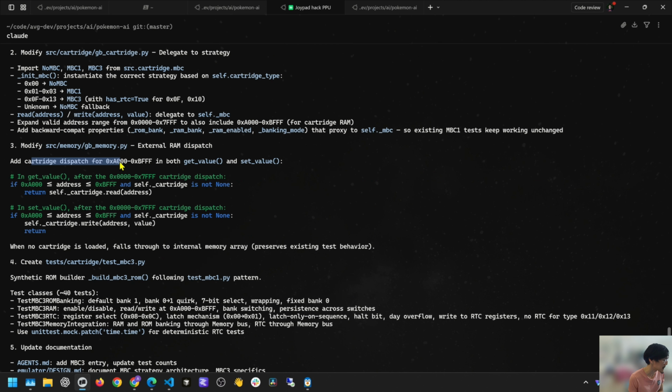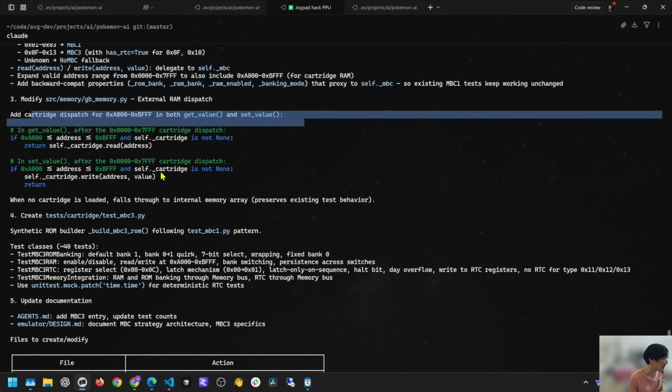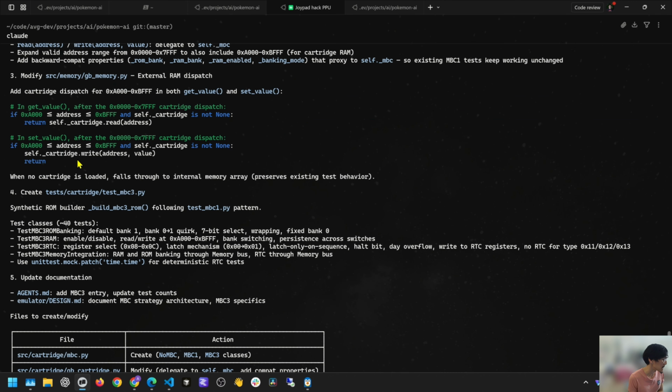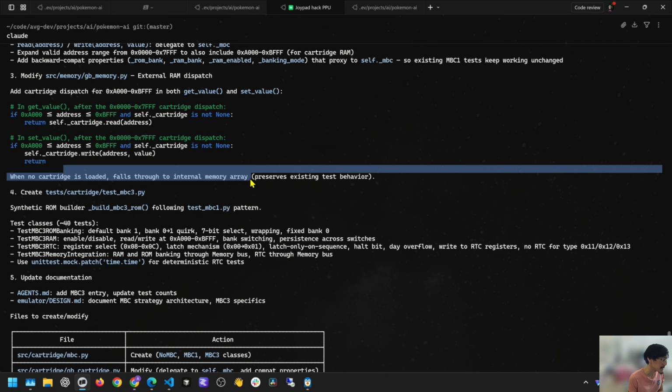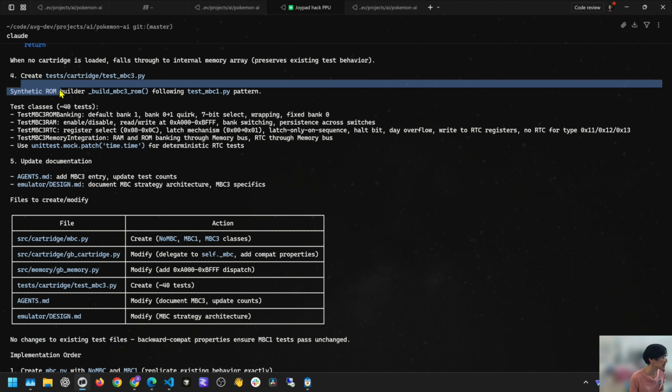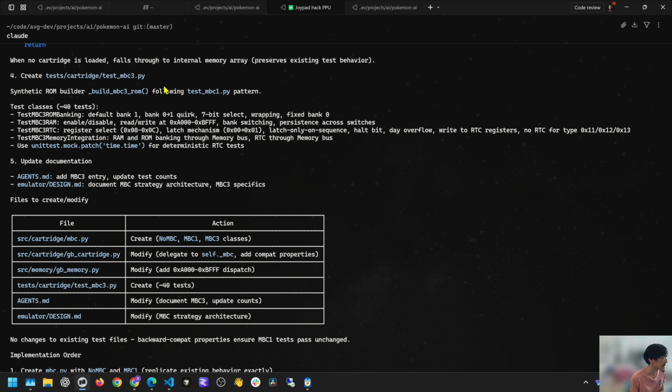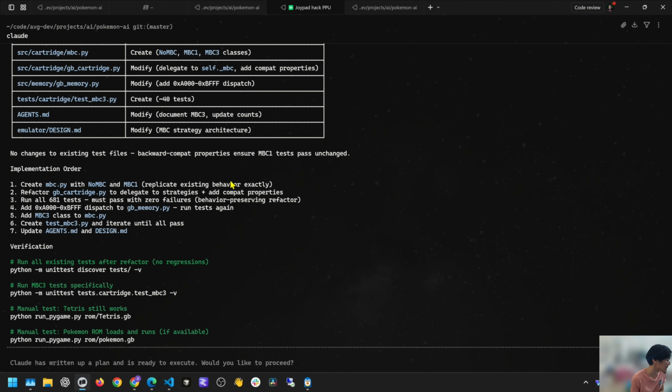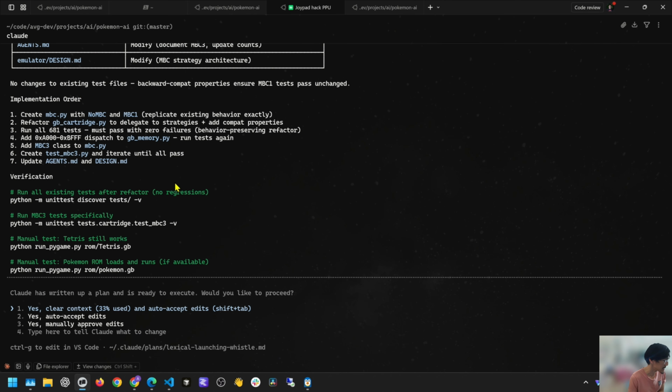Add cartridge dispatch for 0xA000 to 0xBFFF and both get value, set value. Sure. So then when no cartridge is loaded, falls through to the internal memory array, preserves existing behavior. Okay, so when no cartridge is loaded and somehow memory writes are happening, you're just going to write directly to RAM. Okay, so synthetic ROM builder. What is this? Oh, it just creates like a ROM that tells you that, okay, this is MBC3 and stuff like that. So kind of like a mock ROM. Okay, yeah, let's auto accept edit. I do not want to clear the context. Let's do it.